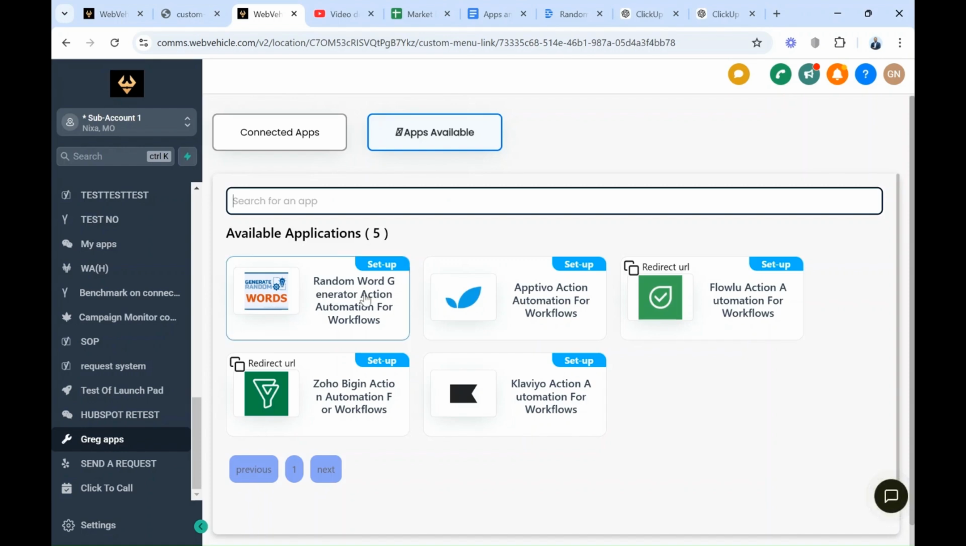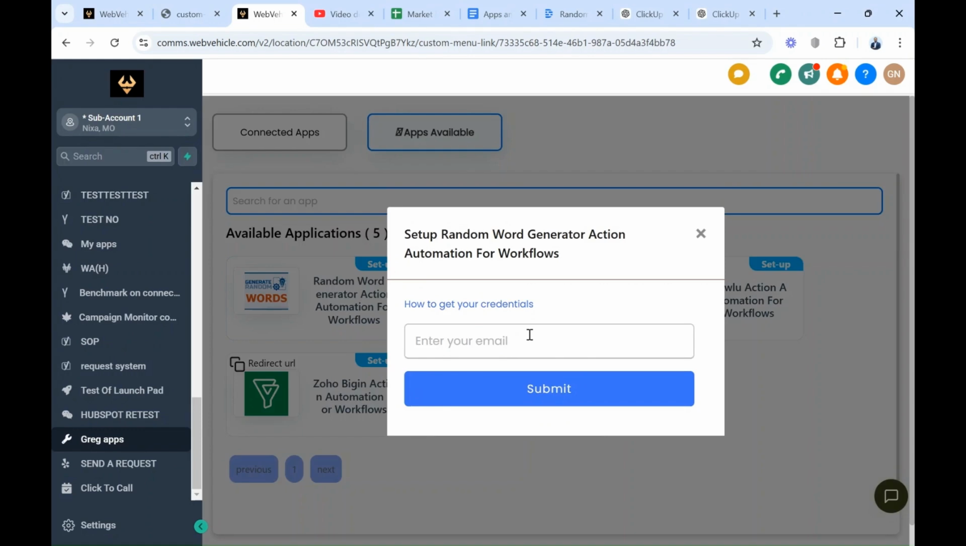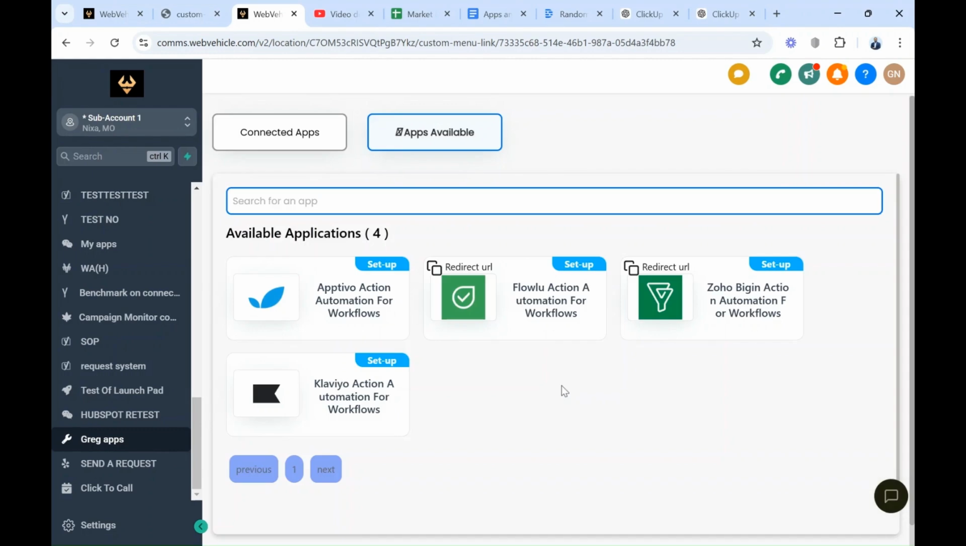How do we set it up? We just have to go to setup, and the only credential required in order to connect the tool is to provide the email address. Let's type our email address. There you go, and we submit. Bingo. Now the tool is already connected and we can start executing actions directly from the workflow.